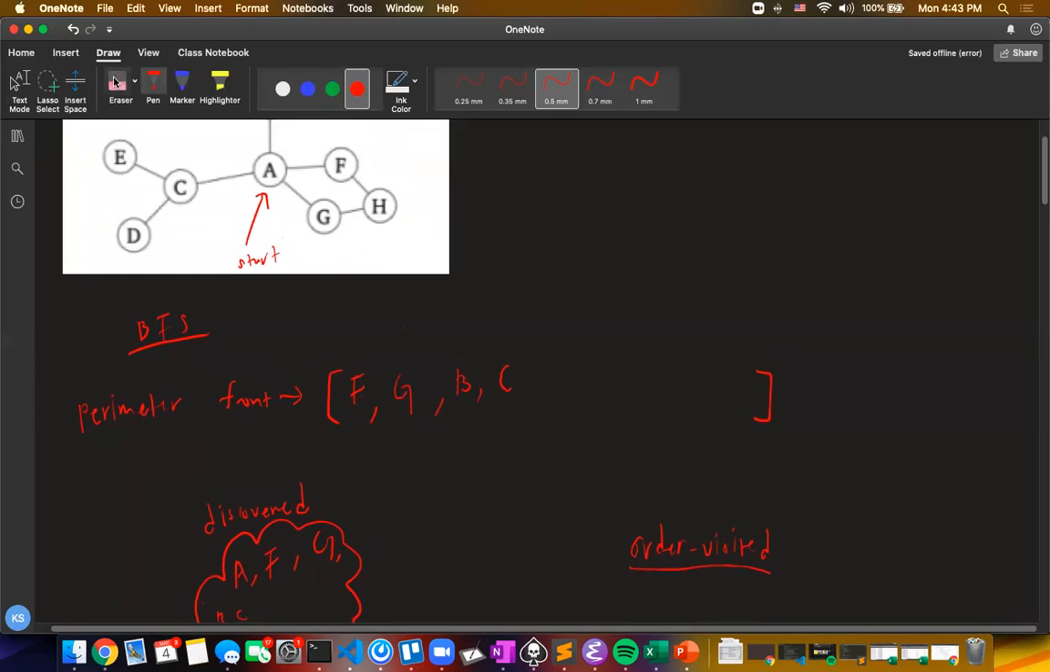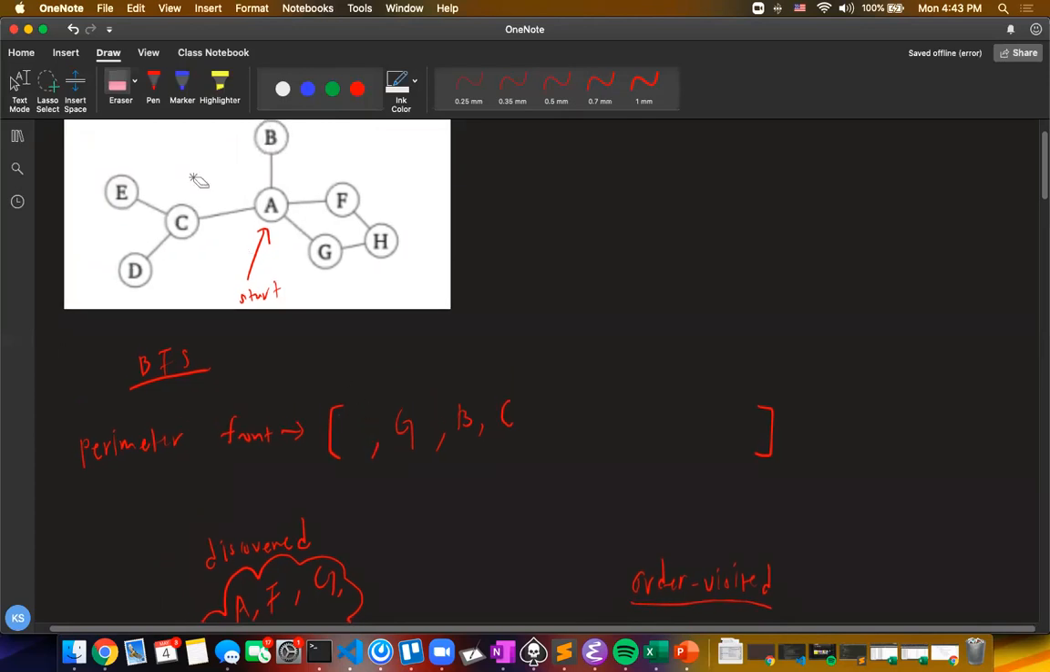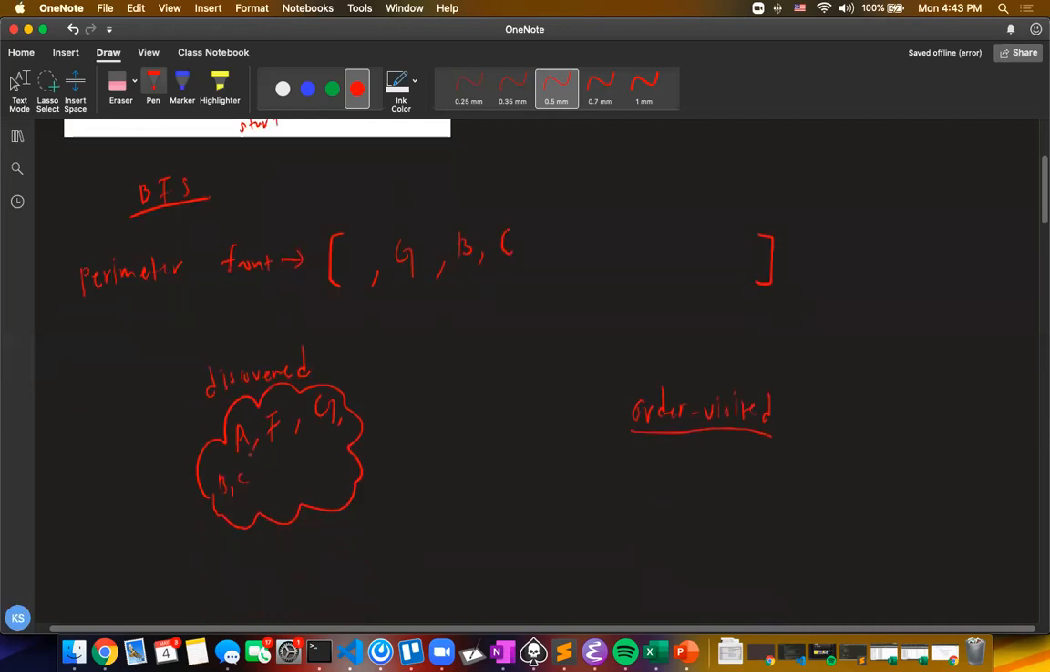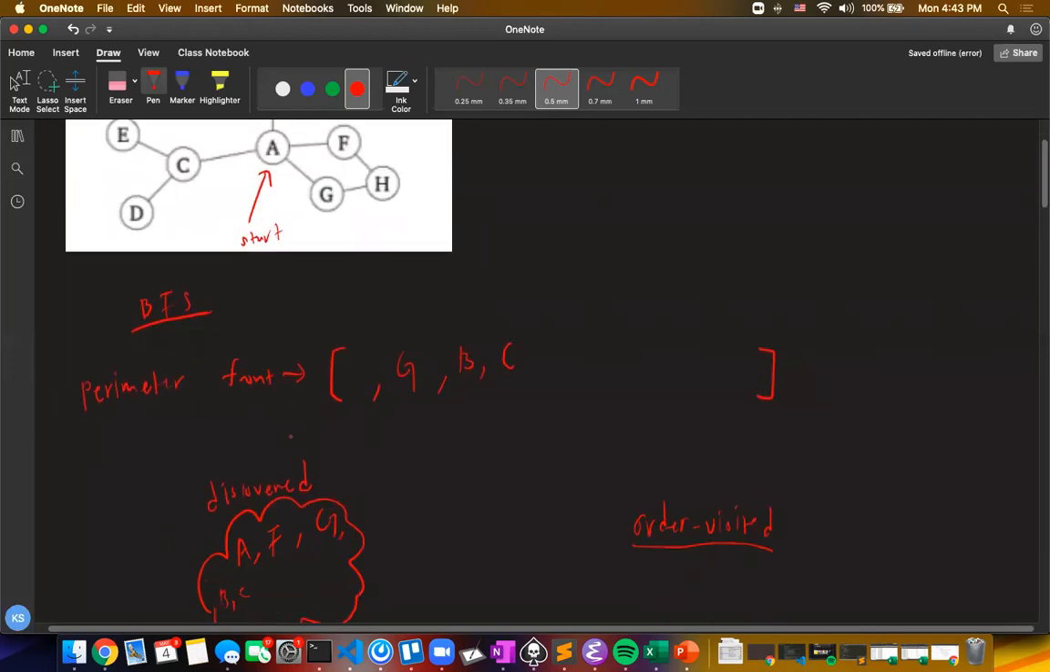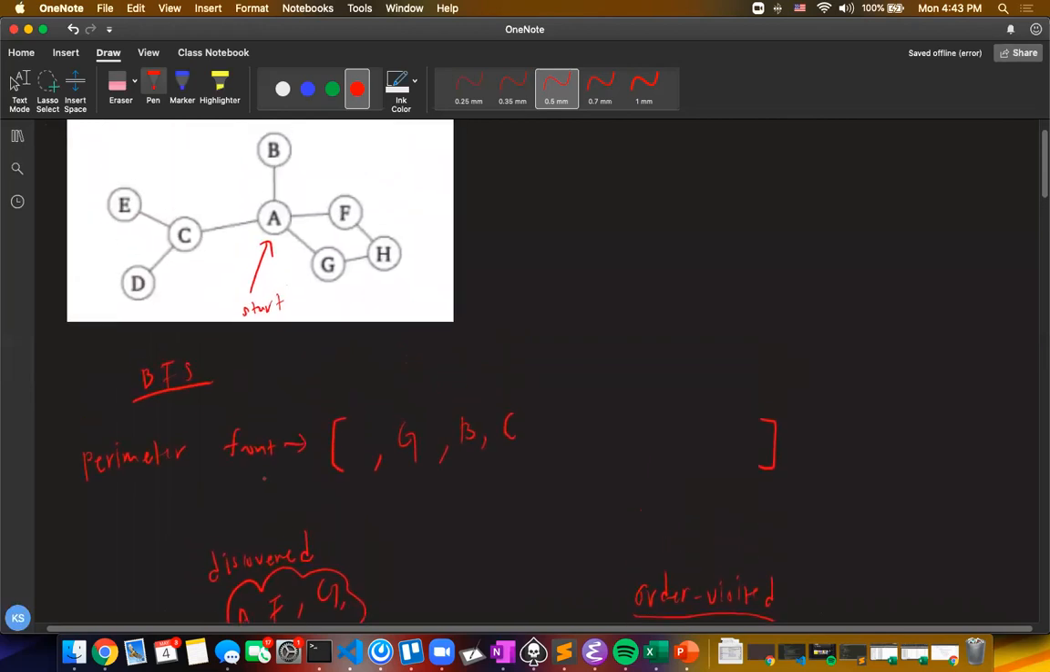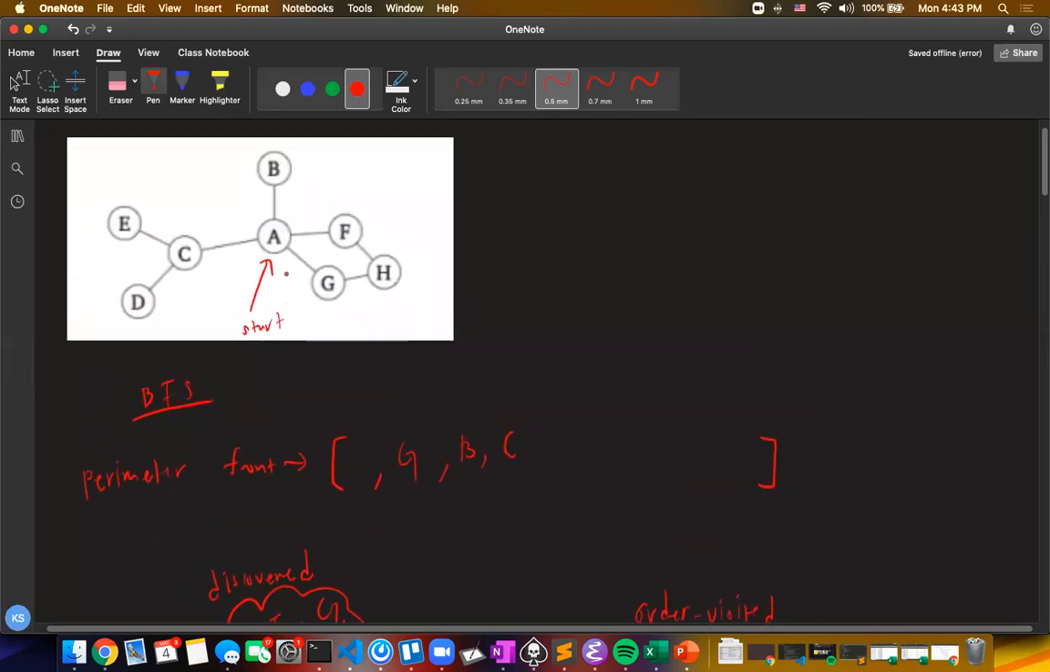So now F gets removed from our queue since it is the very front thing in our queue. And we ask about the neighbors of F, A and H, whether or not they have been discovered yet. If they haven't been discovered yet, we can add them to our queue and discovered set. First thing I'm gonna ask is, hey, A, have you been discovered yet? Well, A has been discovered, so we cannot add it into our queue. And because of that, we're just gonna ignore A in this case.